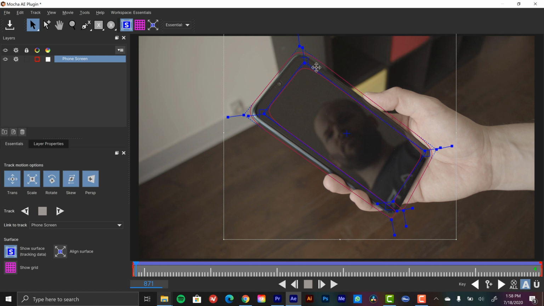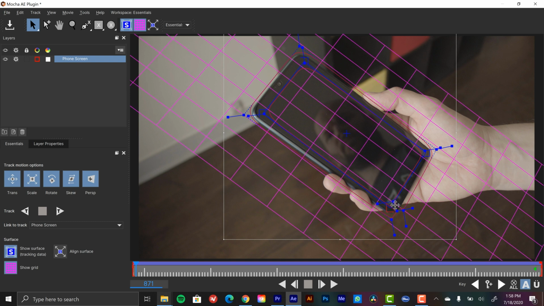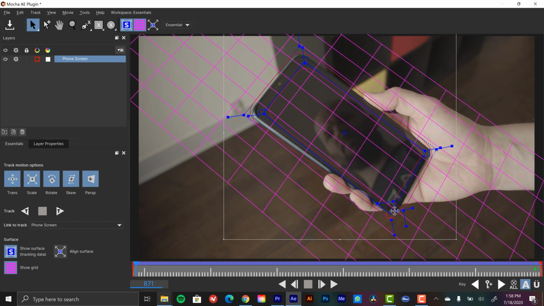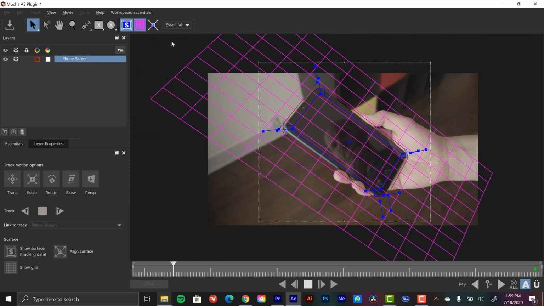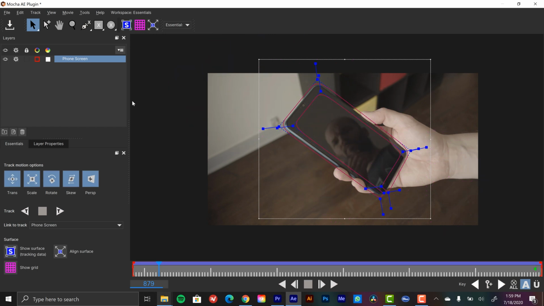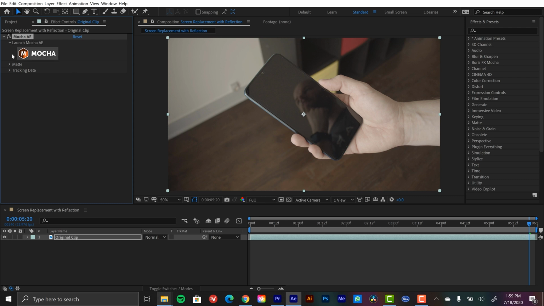Now to make sure this is set up right, I'm gonna click this Show Planar Grid, because as I move my surface area, it moves that grid. All right, that plane is looking good. Now what I can do is I'm just gonna save this, close it, and now all this information is saved within the Mocha effect, and I'll be able to pull it up here.